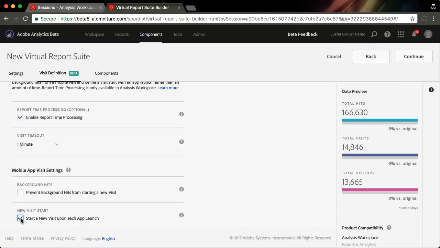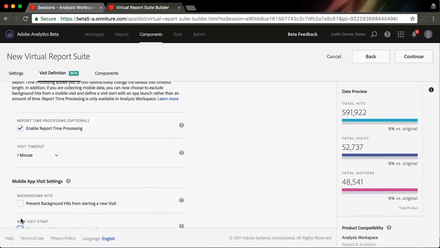So what this will do is this will allow us to start a new visit every time we receive a launch event from the SDK, regardless of what the visit timeout is. And so this can be really helpful if you're trying to get launches and visits to match up. One of the really interesting things that happens when you do this is this changes the definition for a visit everywhere in the product. So it changes it in the way we count in reporting, it changes it in the way that we do segmentation with a visit container, and it also changes the way we persist eVars for things that expire on a visit.